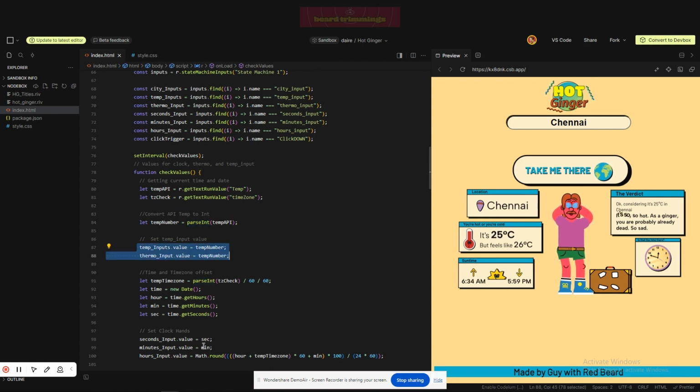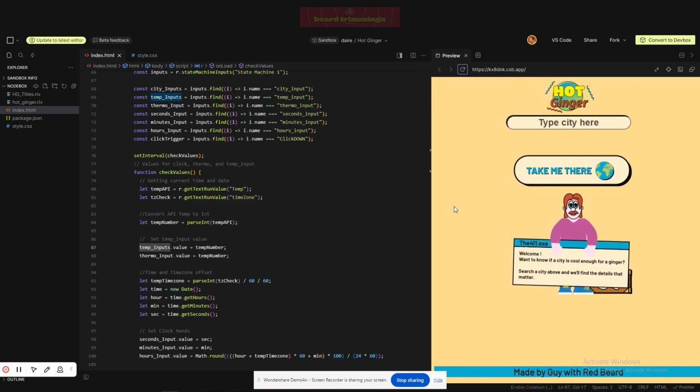And then we set the values of those inputs to be this. So that's the temp, which is here. It is thermo, which is what is powering here. So that's how we change it into a number, because to us it looks like a number, but it's actually a text version of that number. So that's how we do that. And I think that's it.